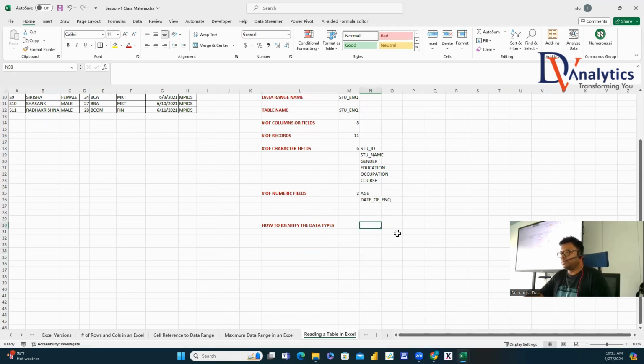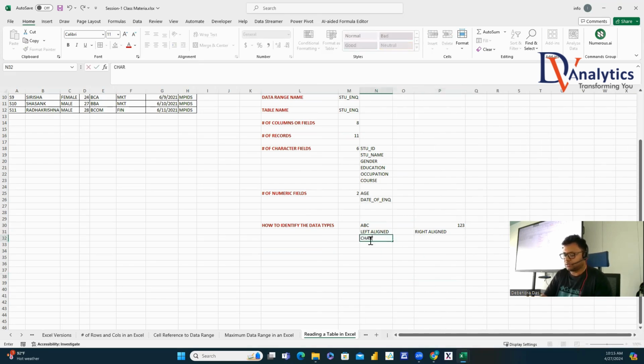So remember, guys, if you write ABC, it is character. If you write 1, 2, 3, it is numeric. What did you see? Characters are left aligned. Numerics are right aligned. Does it make sense to all of you? Now, this is called character values. This is called numeric values. If you write ABC 1, 2, 3, it's a character. This is alphanumeric. Alphanumeric is a part of character.